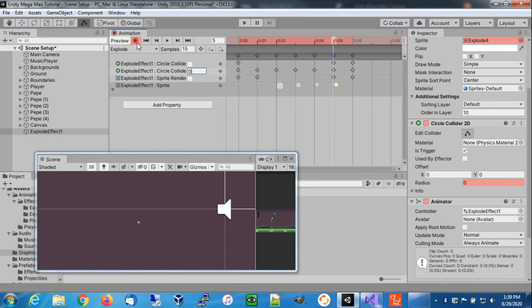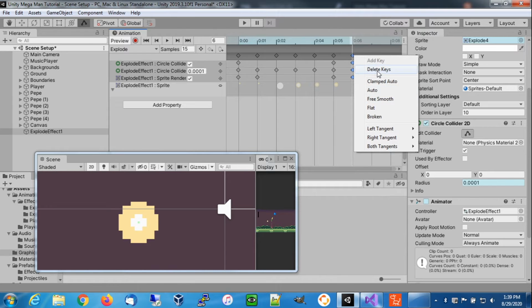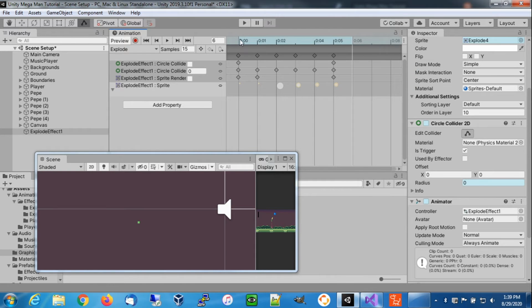And then we can undo the record. This keyframe, we're going to remove this keyframe. We don't need that. And on this, we're going to click on the sprite and just delete that. And you're going to click on this last sprite here and get rid of that as well.